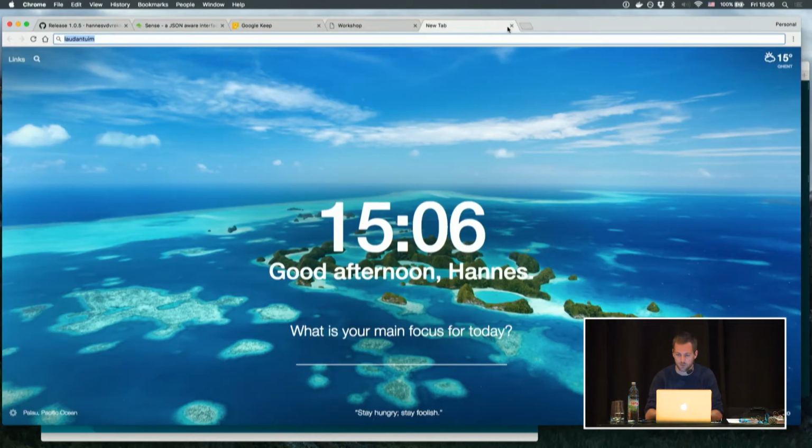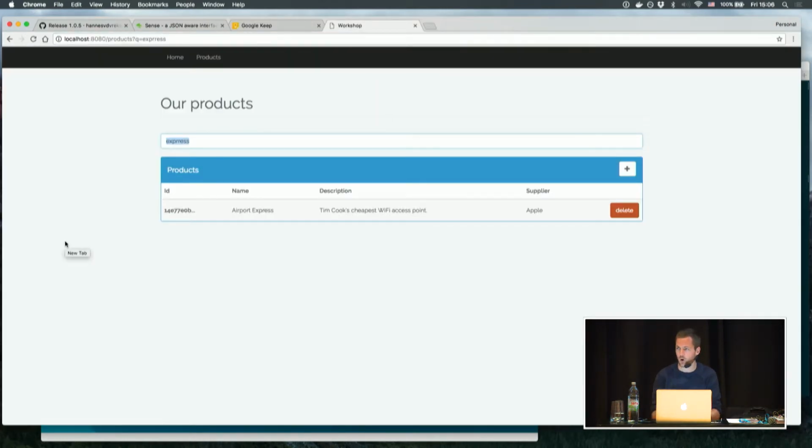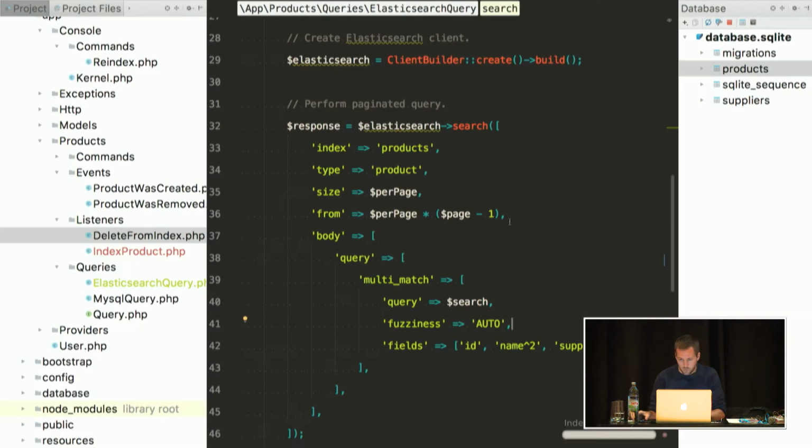So by using fuzziness auto, which works pretty well for me, you might want to tweak it for you. It depends on your client and your users, basically. If you have silly users, you might want to allow a slightly greater Levenshtein distance. So that's boosting and Levenshtein distance.